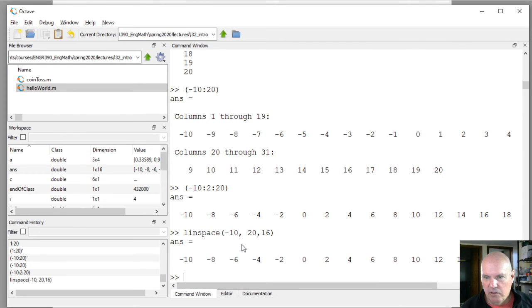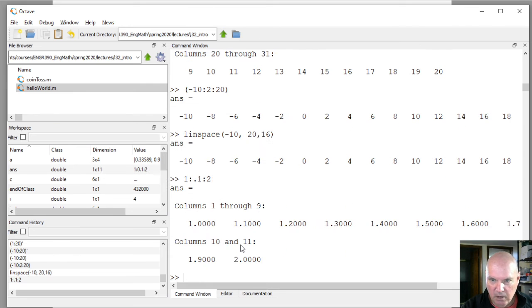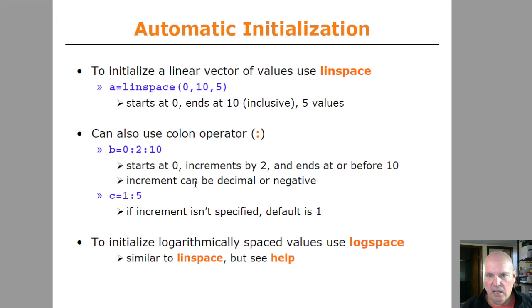I often use linspace, when we're plotting functions and we want maybe 500 points between minus 5 and 5. Again, we don't have to use integer values. I can go from 1 to 2 in 0.1 increments. So 1, 1.1, 1.2. So this colon notation is quite handy and quite useful. Okay. There is a log space function to generate logarithmically spaced data.